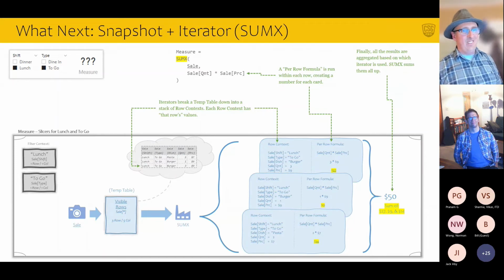Okay. So that's one of the things you do. This is the biggest one. So the combination of snapshots and iterators, we're already basically two-thirds of the way through the core components of the DAX language. Mastering this is very, very difficult, but the basic concepts are not that hard.